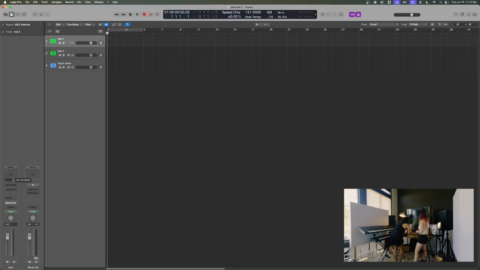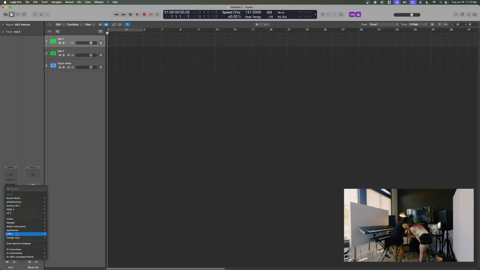EQ is a quick effect. MIDI effect, you won't really need to use much. Instrument. Okay, here we go. You click on it and there's a drop-down menu where all your instruments live, right? And these are your recents up here above this line.